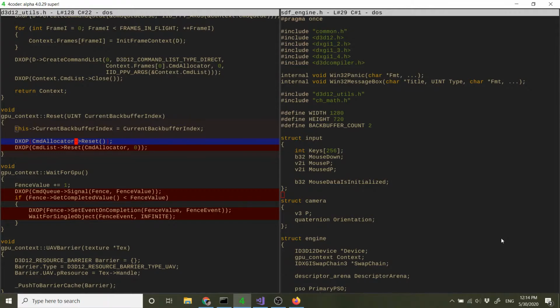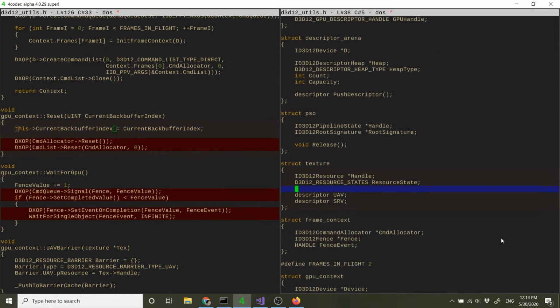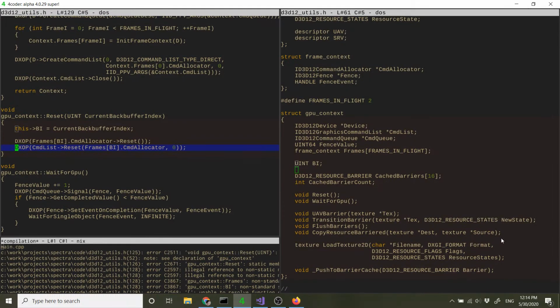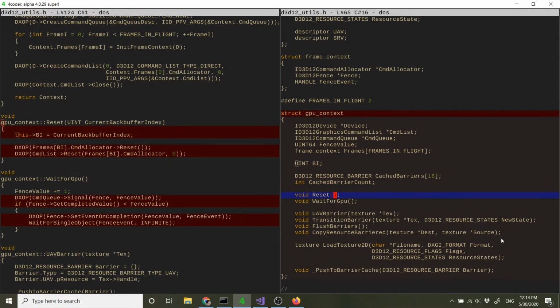And we can use this. Damn, that's a long name. I guess we can shorten it to BI, stands for buffer index. That's pretty bad. Okay, so frames BI dot command allocator frames BI. Alright, so reset. Let's change the definitions.